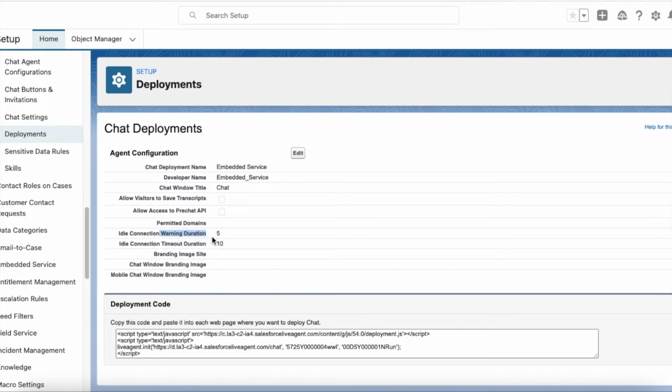And for the warning duration, I have set 5. So at the 45th second, a warning will be sent to an agent saying that the visitor lost the connection. So the chat will be ending soon, and within 5 seconds, when it reaches the 50th second, it will end the chat conversation. So 40 is the base value, and plus whatever value we add here is the idle connection duration. Since I have put 10 here, 40 plus 10 is 50, and here I have put the warning duration as 5, so 40 plus 5 is 45 seconds.